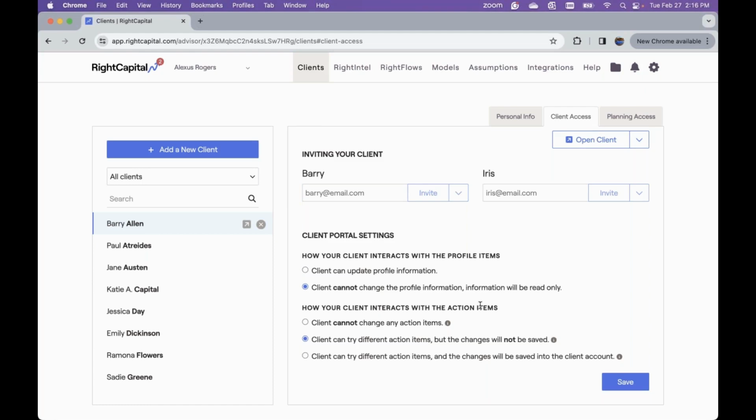The next thing that you can indicate is how you want your clients to interact with the action items in RightCapital. This is referring to those action items where you can make your what if scenarios and propose what does it look like if I retire early, for example. So from here, you can indicate that you want your client to be able to save and change those action items. So they can save what does it look like if I retire early, and that will override what you might have had as your proposal.